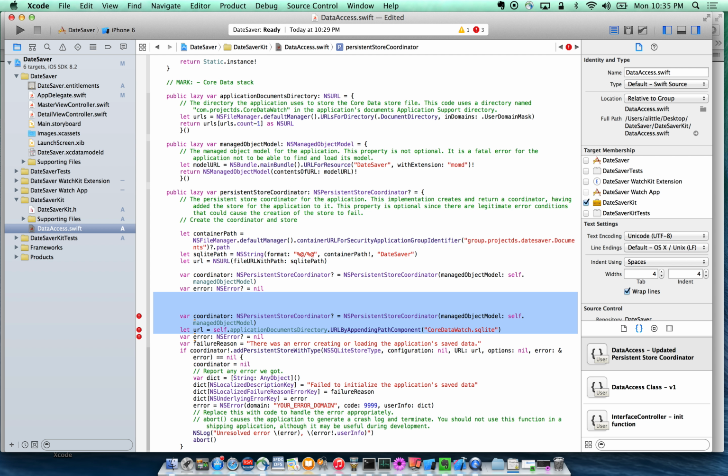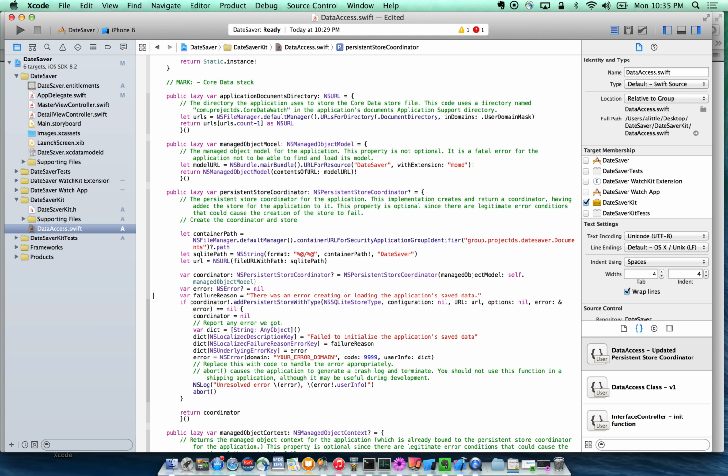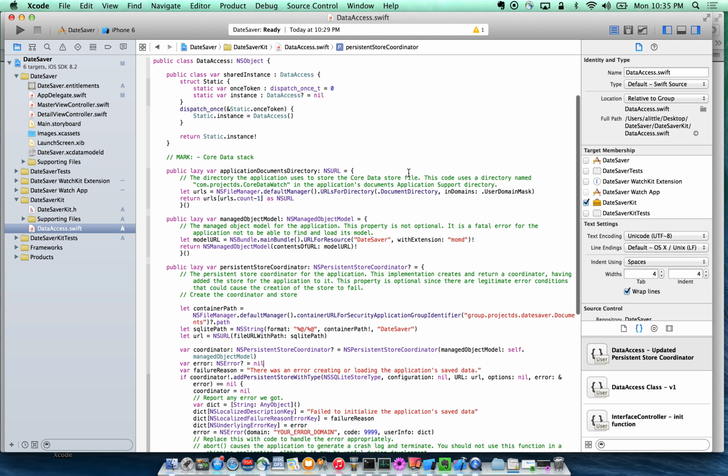Now I can just go ahead and delete some of this other code. And now I've got my application group identifier pointing to the right container, and that'll be the place where my persistent store coordinator, or my actual data file, is going to be saved. And then both the extension and the phone app should be able to access it. So that's looking pretty good.